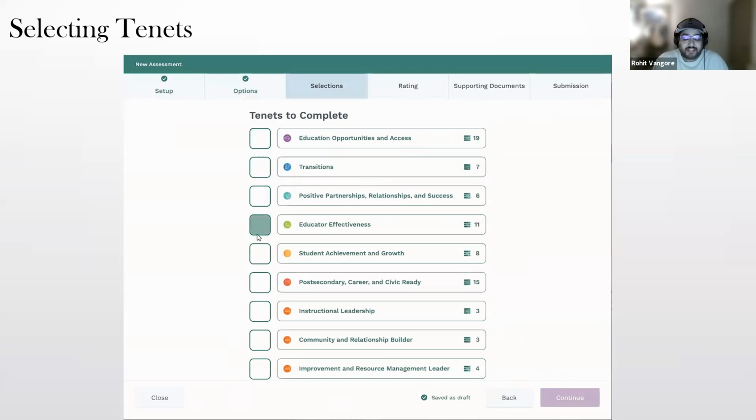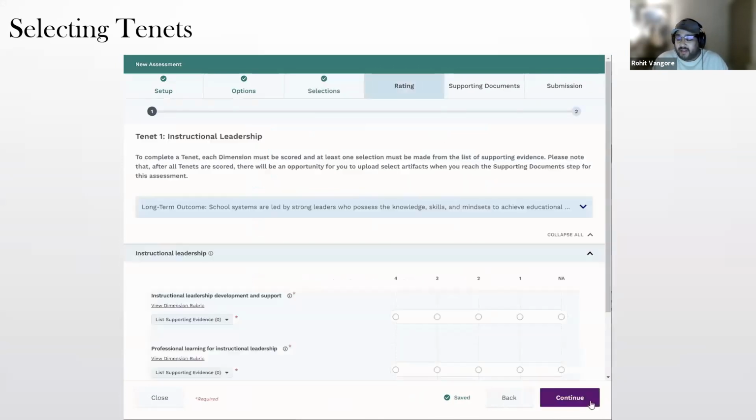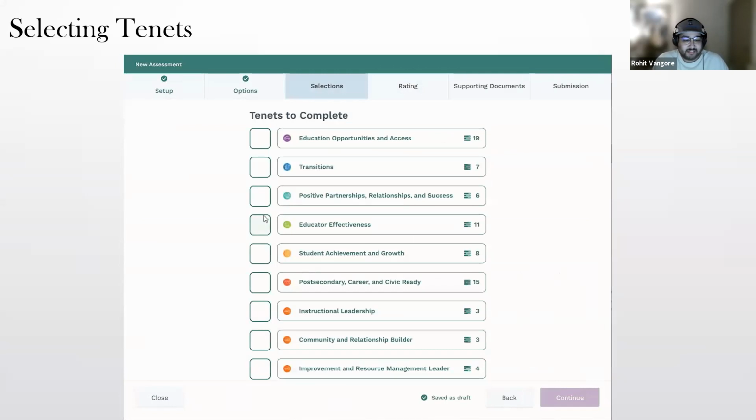Next on the selections tab, since we have chosen option 2, I can pick and choose which tenants I want by clicking these check boxes that we have. After you have made your choice, just press the continue button.